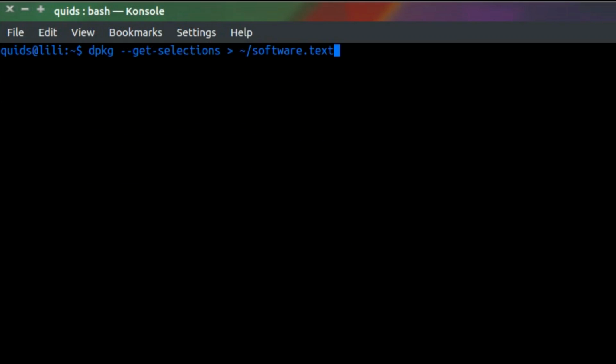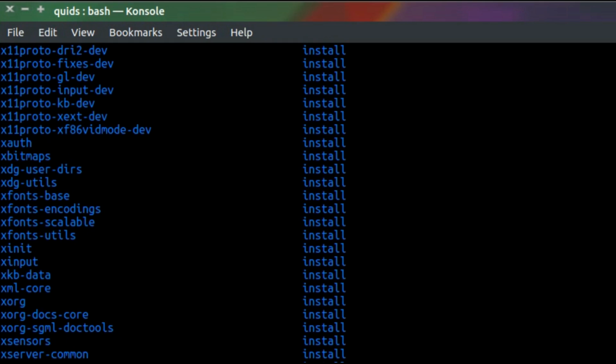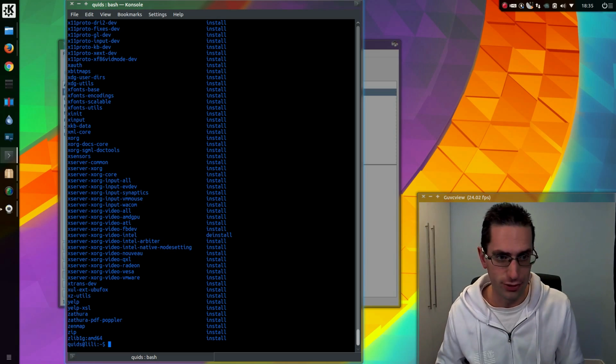The lazy approach which I'm taking is to take a copy of all packages which I have installed on the system. I could do that with dpkg get selections and pipe it through to a new file called software.txt. No, I meant to do .txt, didn't I? That'll do. So cat software.txt, and that'll be a massive list. That is it. Now I'm going to reinstall the operating system.